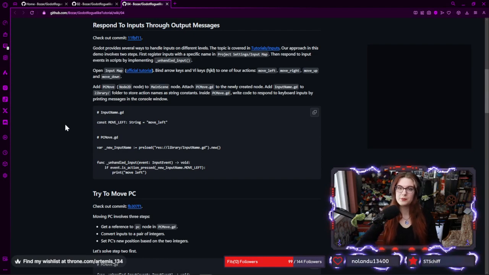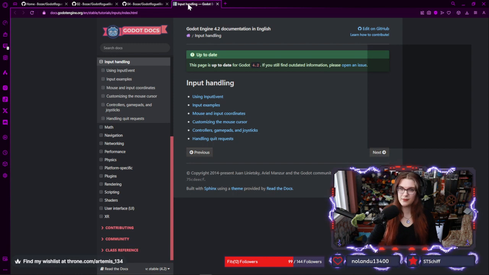Okay. Respond to inputs through output messages. Find several ways to handle inputs on different levels. First, register inputs with specific name. You know what? Might go with the Godot docs tutorial for this. Input handling.